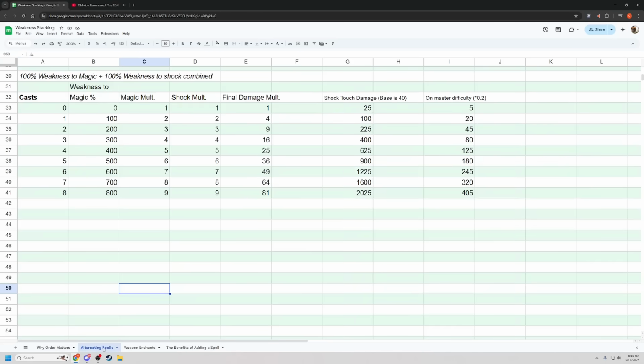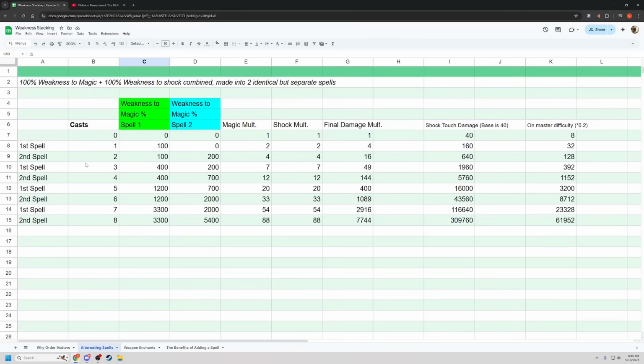A couple things I heard people asking about in his comments was, one, how does the alternating weakness stacking work? That's how you get up to the 7,000 multiplier. I don't really need to talk about that. I think if you want to watch my destruction deep dive, I really go into the details and the math of that.